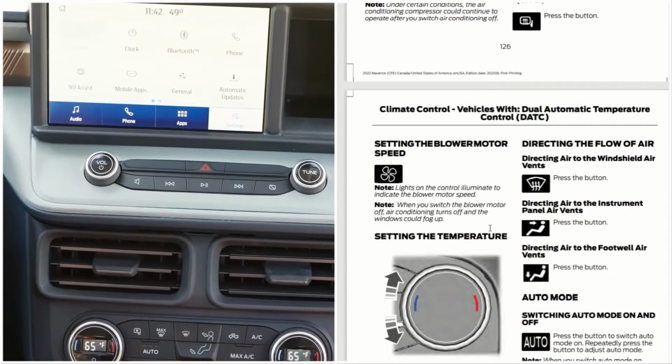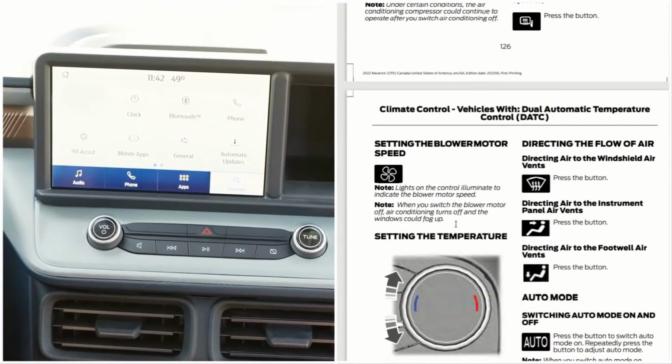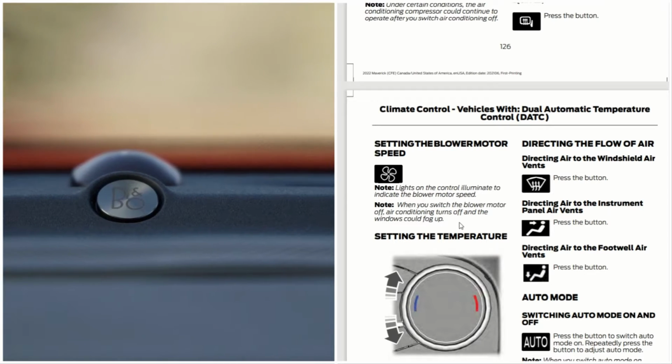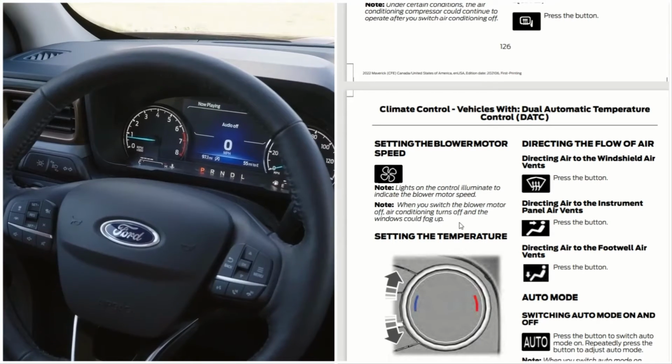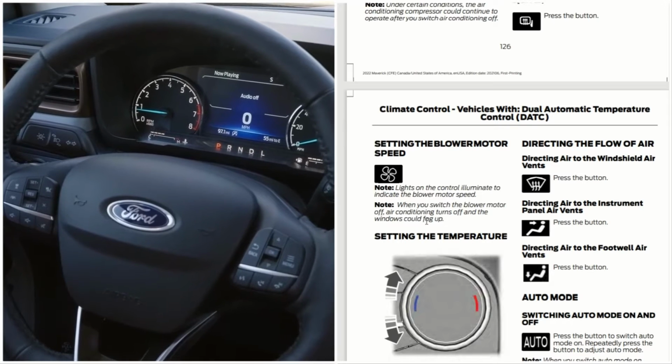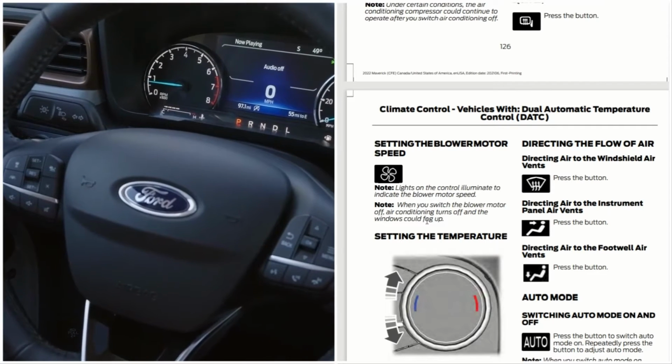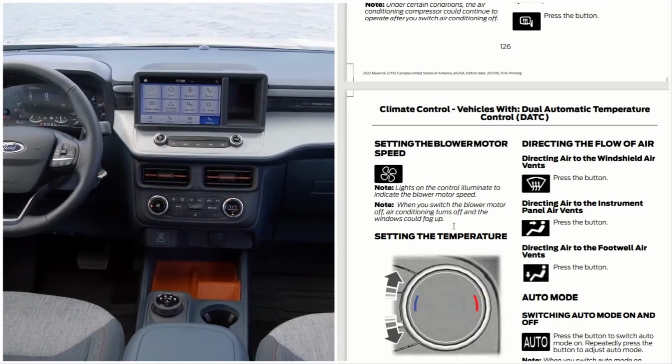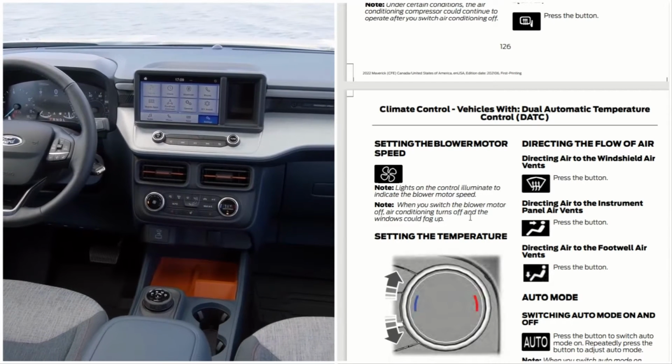Now setting the blower motor speed. Lights on the control illuminate to indicate the blower motor speed. When you switch the blower motor off, air conditioning turns off and the windows could get fogged up.